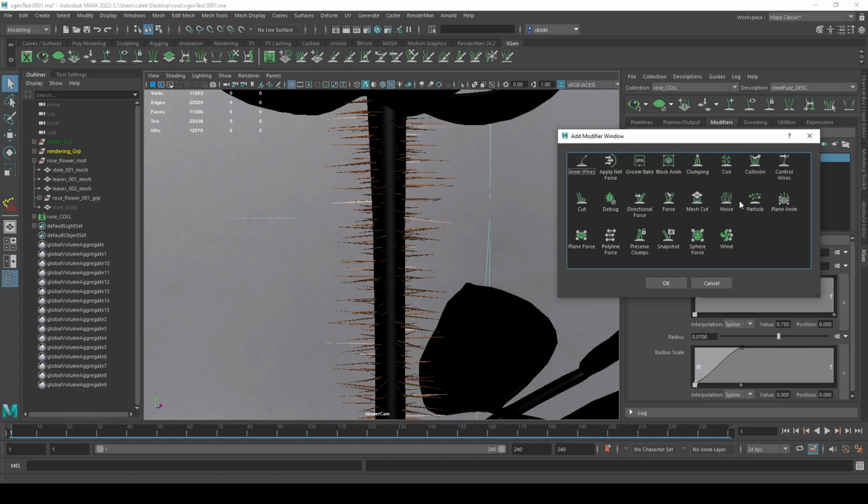Noise is also essentially... let me look at the rest of them. Yeah, noise is the only other one we're going to talk about. So for actually creating the look of the groom, we really only want to worry about clumping, coil, cut, and noise. These other ones are going to be more utilitarian or utility based.